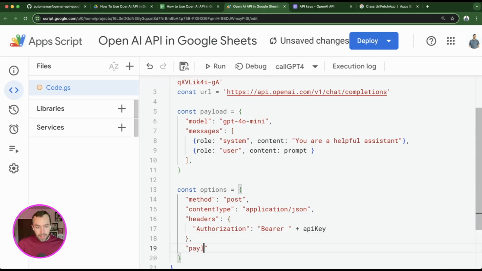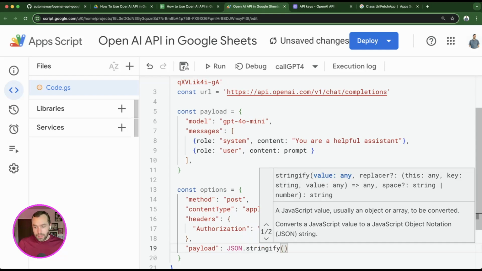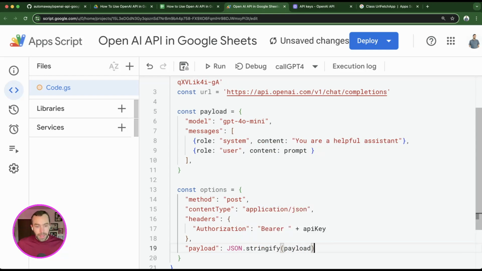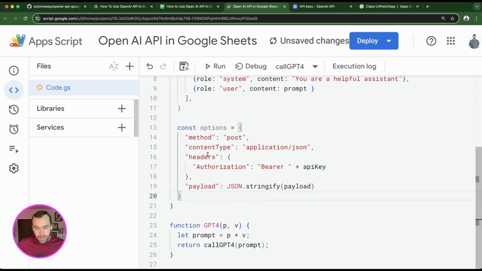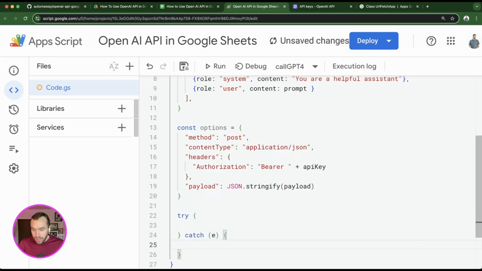And finally, we'll get a payload, which we will stringify the payload. That is the options. And now we're going to do a try catch block. E for error. Return error. And then we'll pass in the error messages.